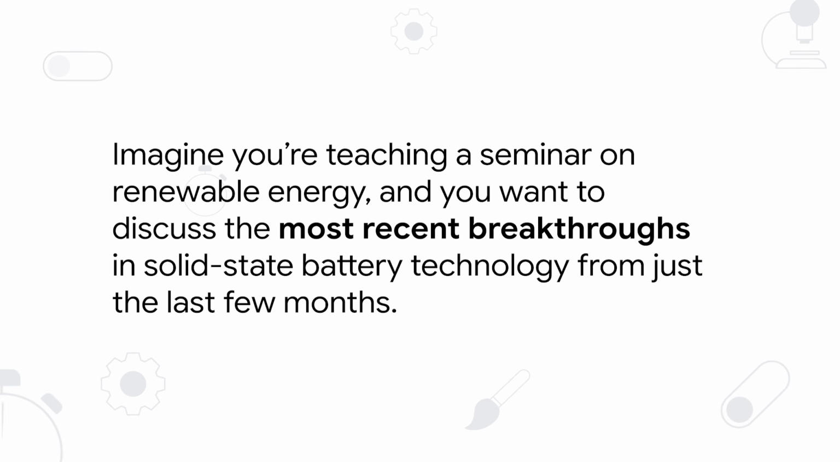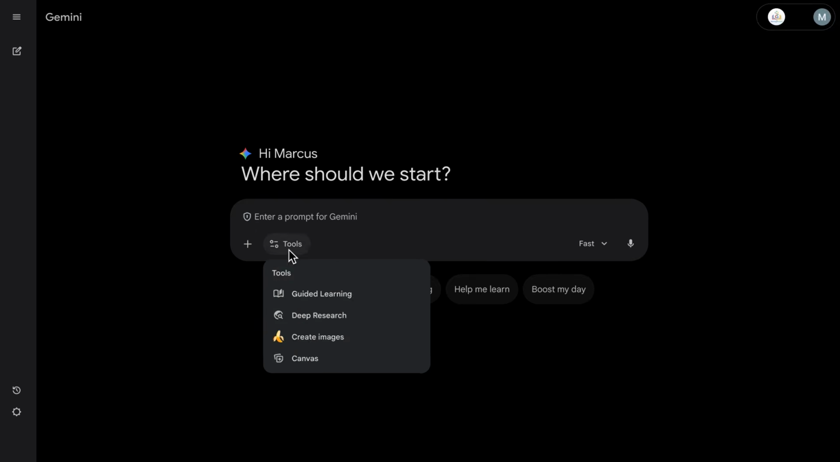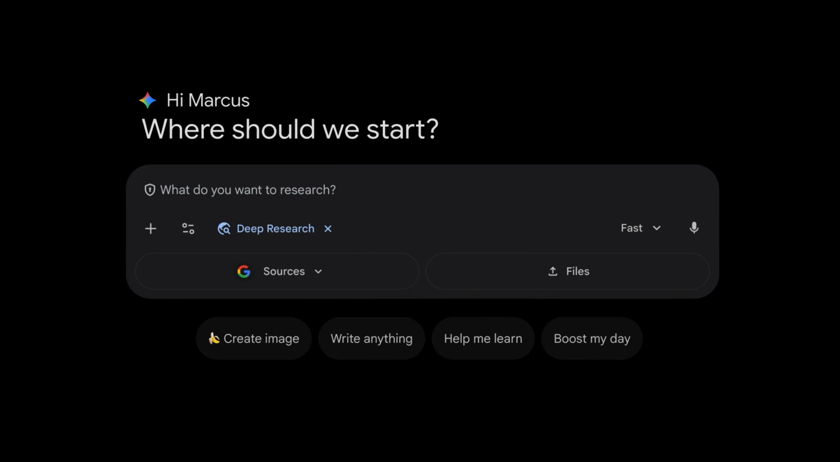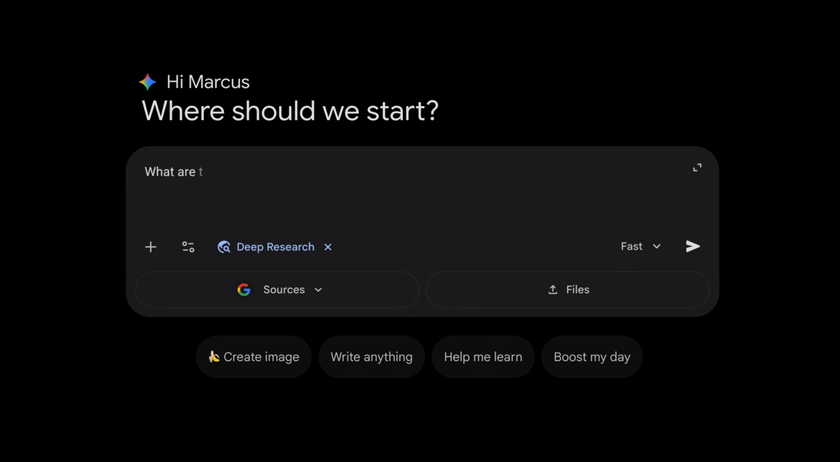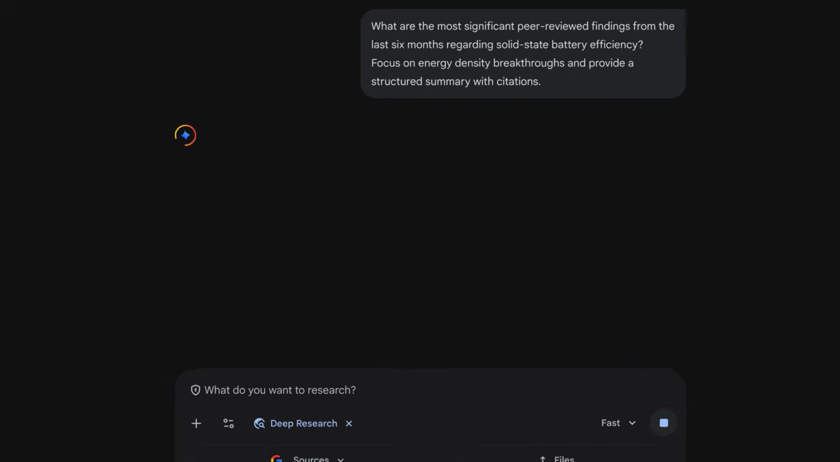Imagine you're teaching a seminar on renewable energy and you want to discuss the most recent breakthroughs in solid-state battery technology from just the last few months. In Gemini, select Deep Research and then enter this prompt. What are the most significant peer-reviewed findings from the last 6 months regarding solid-state battery efficiency? Focus on energy density breakthroughs and provide a structured summary with citations.